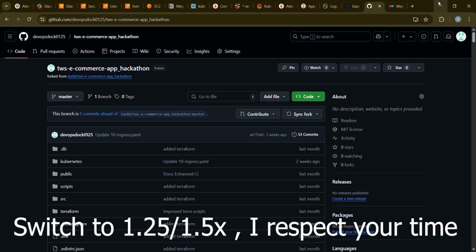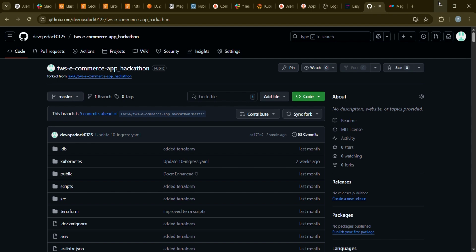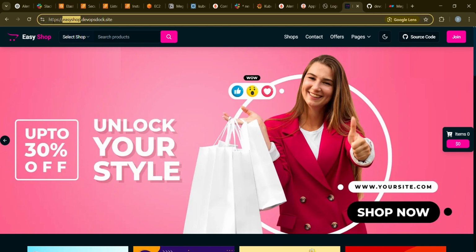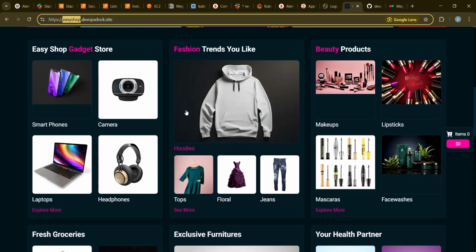So today we'll do one project which is an e-commerce application, and the name of the application is Easy Shop. So this is an e-commerce application. Developing of this project goes to Train with Subham. So I'll give the credit to them. Actually this is a part of their hackathon project, but I'll be deploying it in a different way. Like I'll be using completely AWS.